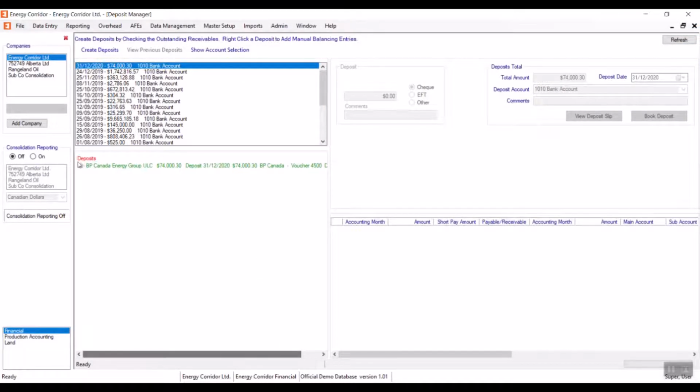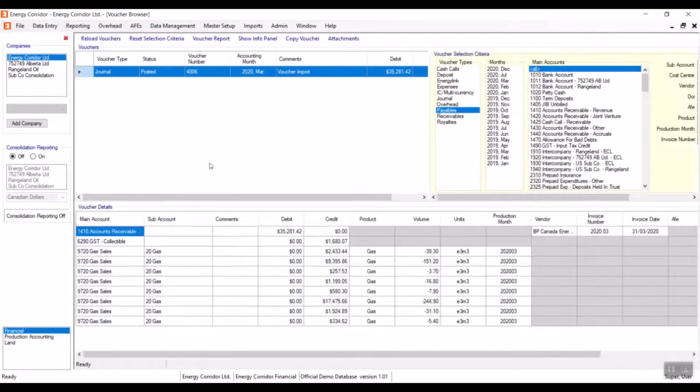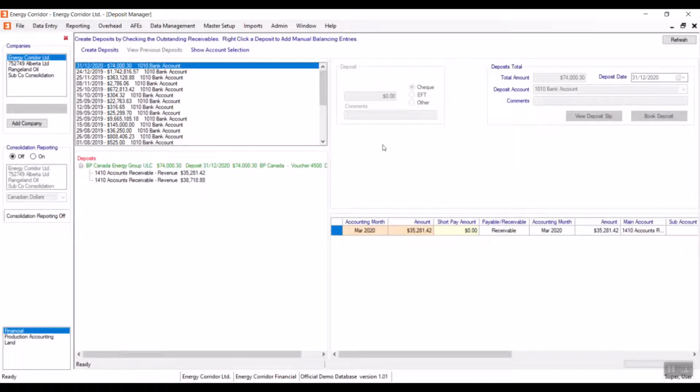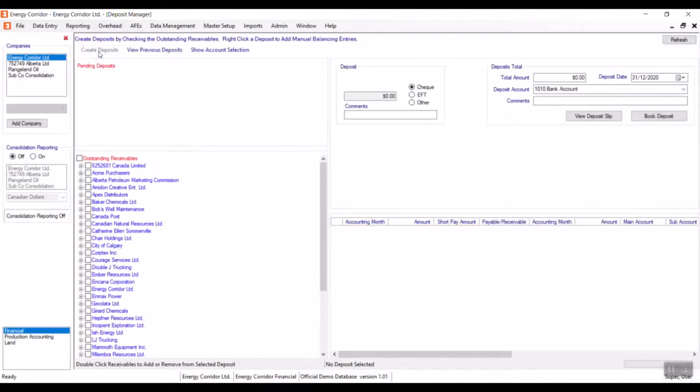And here, if we look at the details, the 2 receivables, you can also double click and it will take you to the receivable where the voucher that the receivable came in on. So you can drill down to see what's gone on. I'm going to go back to creating deposits.